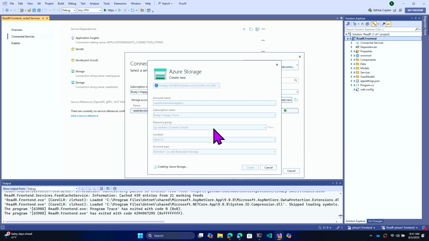What will happen now is it's going to go out and actually create a new instance of that storage account for me in my Azure subscription. And then it's going to give me the option to do some stuff to my project. I'm going to show you what that is because that'll be really important later on when I flip over to phase 2 in just a second. So what it's doing now, like I said, is going out and provisioning a new resource group.